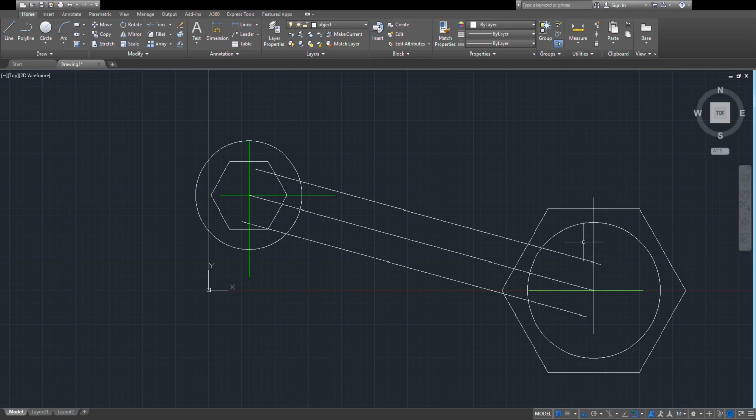Oops, sorry, it's not 30. Diameter is 30. Six sides. Center of polygon here. Circumscribed about circle, the diameter is 30, but the radius is 15. So we have our polygon here.